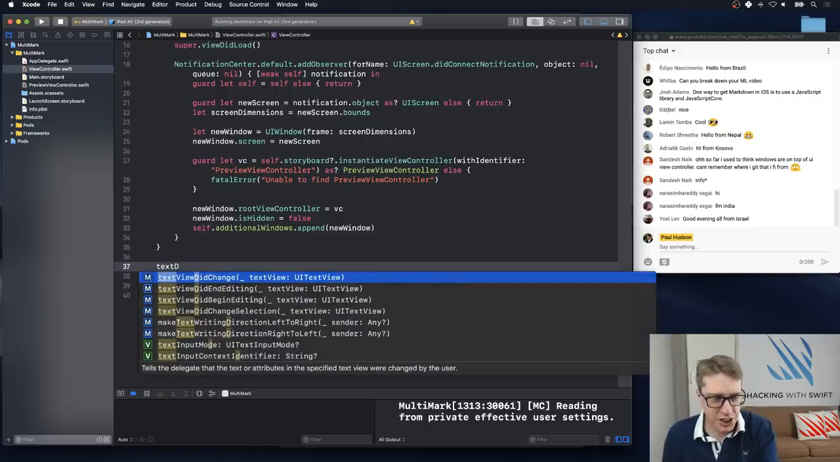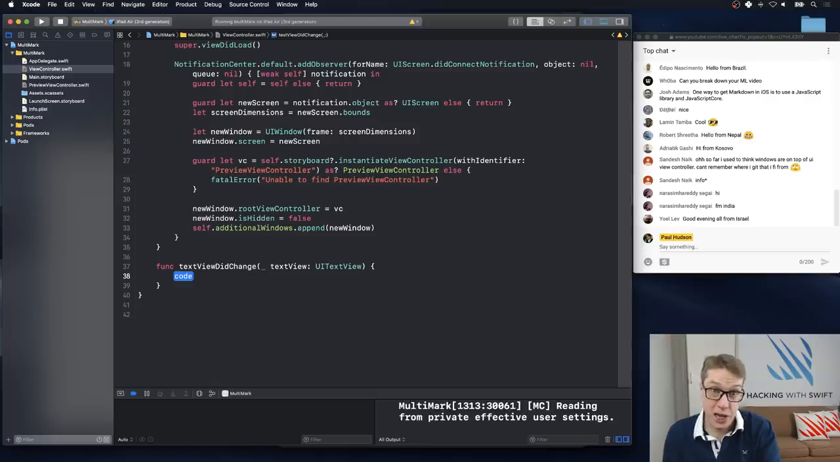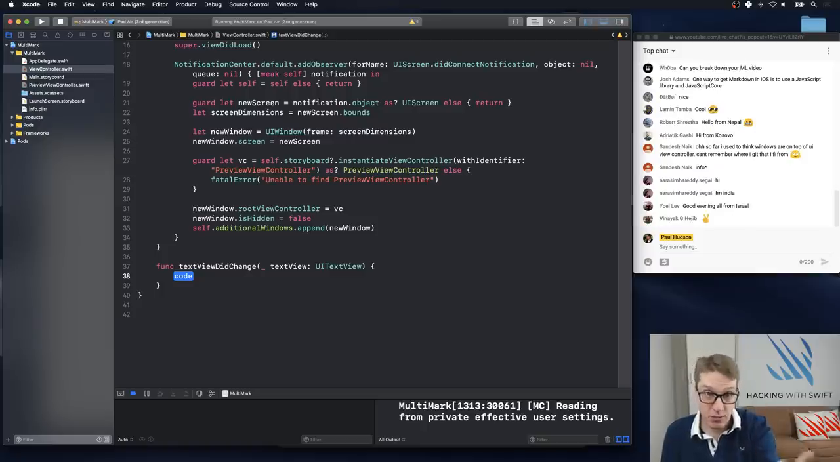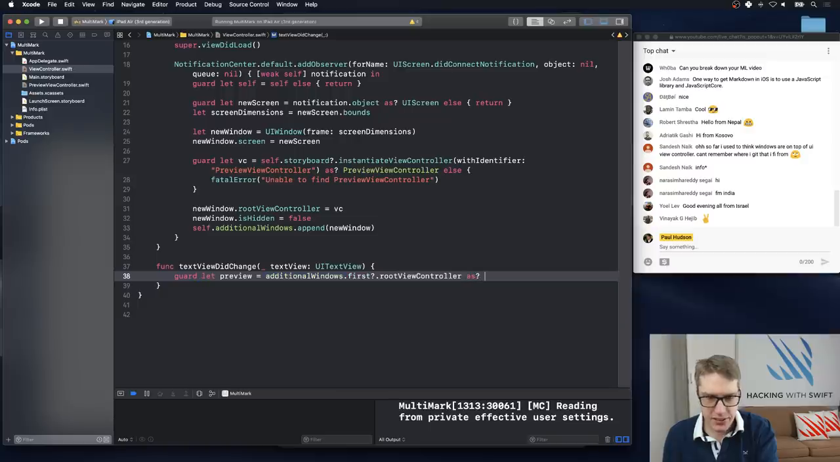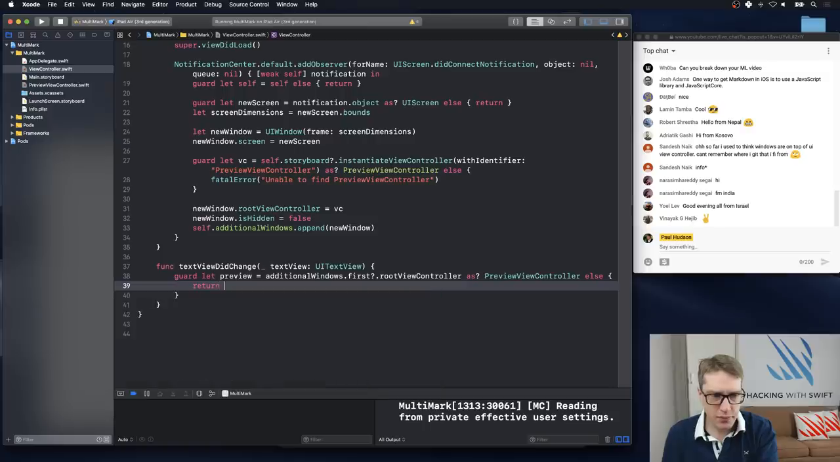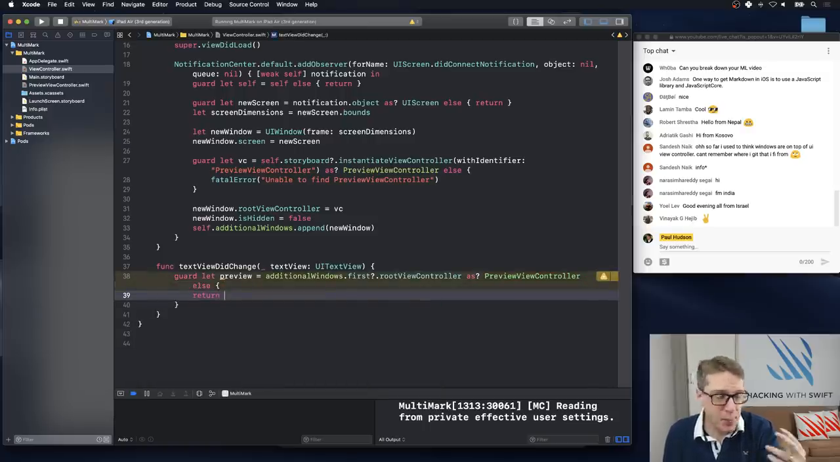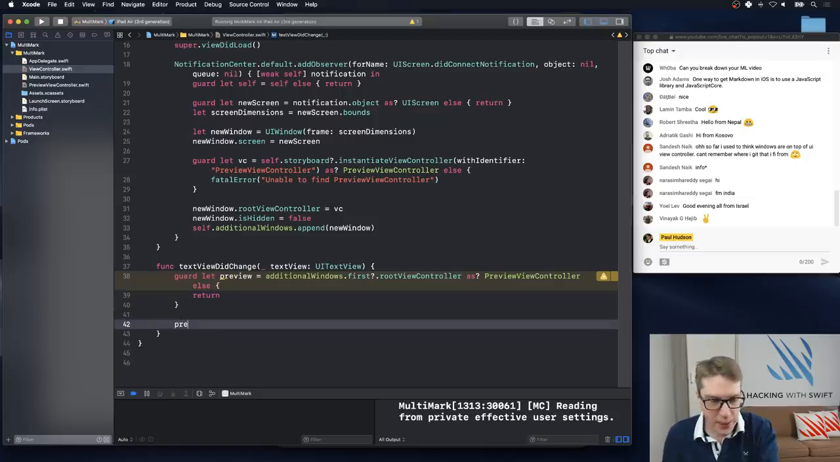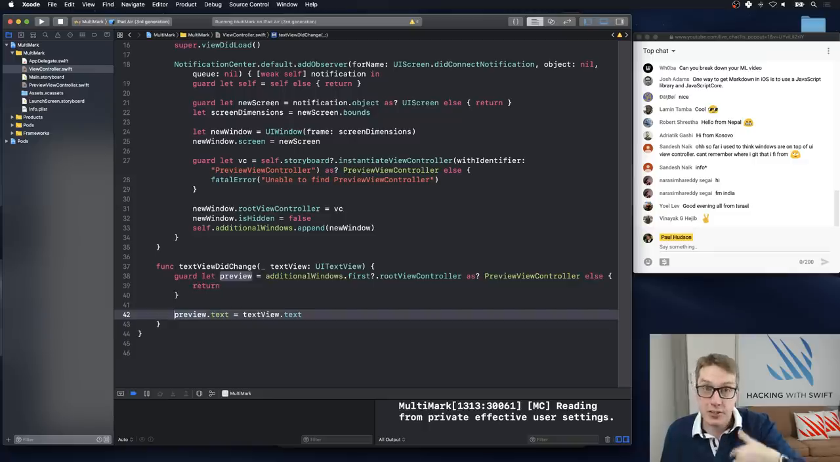So we can say textViewDidChange like that, boom. And this will be called whenever our text view's text changes somehow, i.e. you've typed something into there. What we're going to do is go into our additionalWindows property, read the first item, and typecast it as a PreviewViewController. If that succeeds, awesome, go ahead and set its text property, which will then update the preview view text view. Guard let preview is additionalWindows.first?.rootViewController as PreviewViewController, else return. So if for some reason our additionalWindows contains some other kind of view controller, fine, just bail out. Again, that shouldn't happen here, but there's no harm being safe. If we're still here, we can now say preview.text is textView.text. Just pass in whatever they've typed directly to the text property, which then does a whole markdown conversion for us.